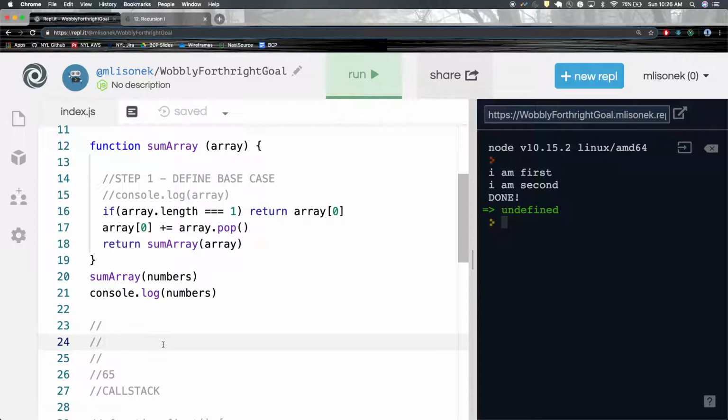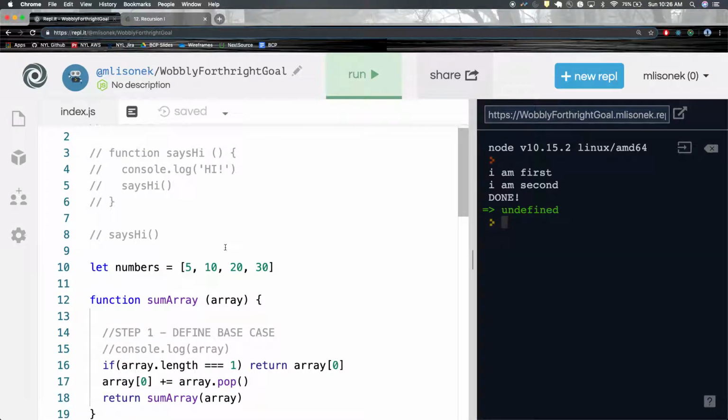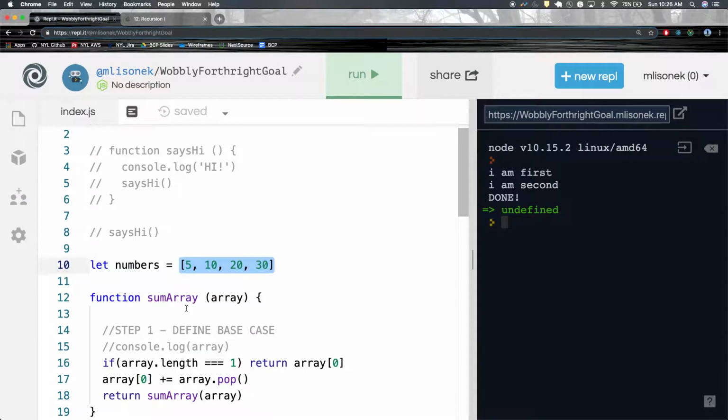What was the input? It was just a single array with multiple elements? Oh, okay. All right.